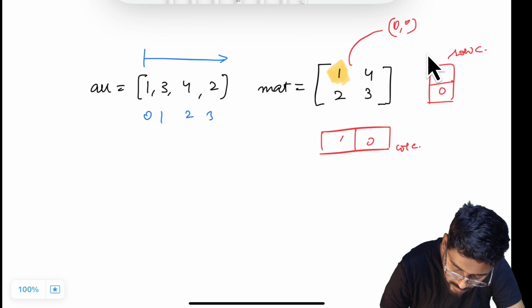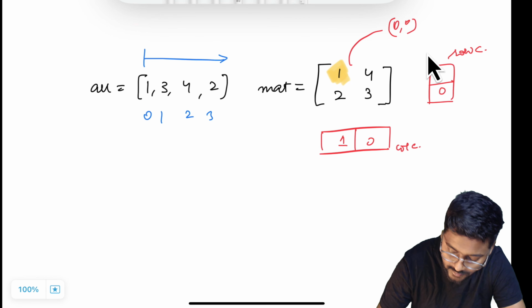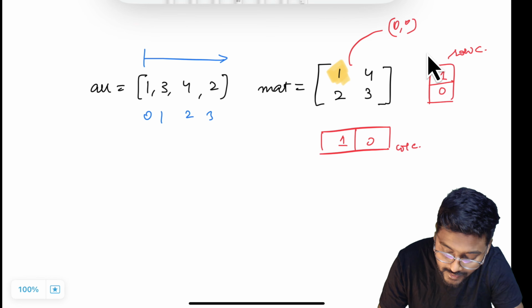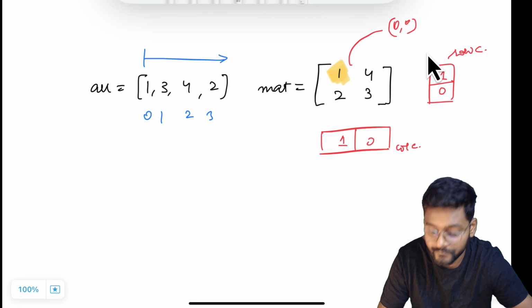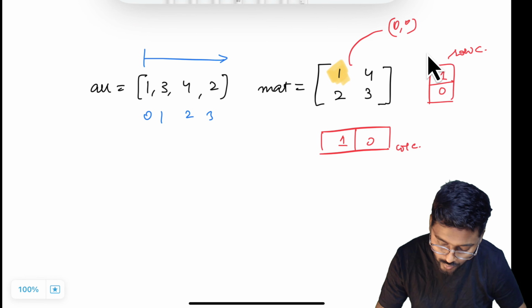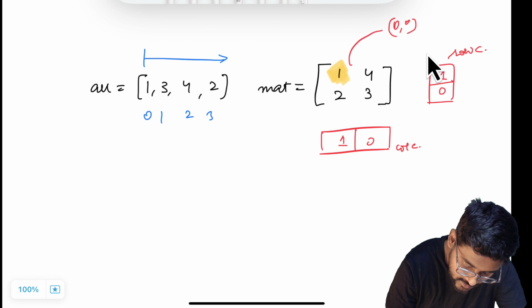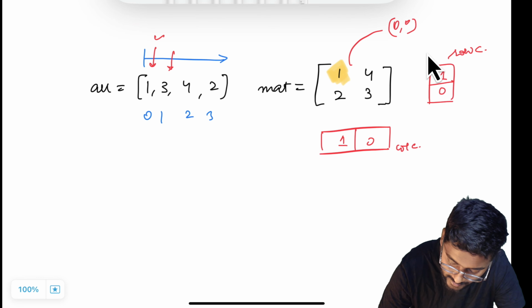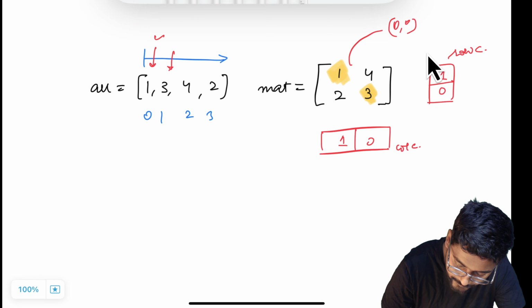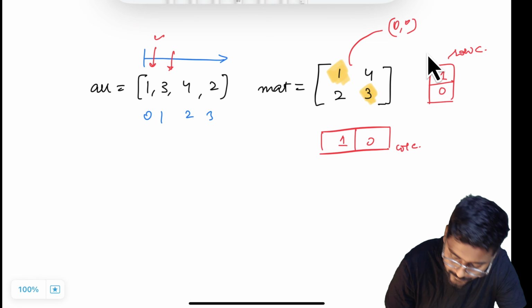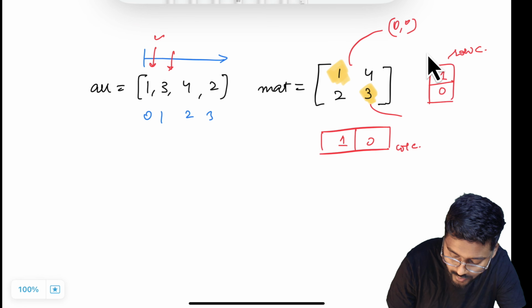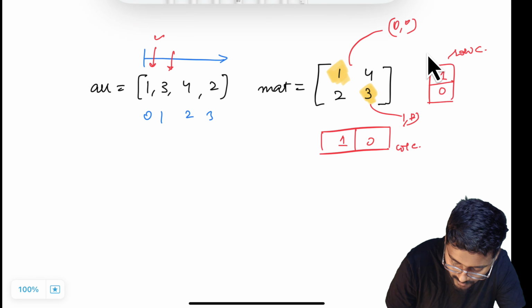So in the 0th row, count the number of painted cells. In the 0th column, increment the number of painted cells. So row count, column count will be incremented for the corresponding cell. Now we will move to the second item. First item is covered. Second item is 3 and now I have to paint 3. Okay. Now I have painted 3 and what are the coordinates of 3? Coordinates of 3 is 1, 1.